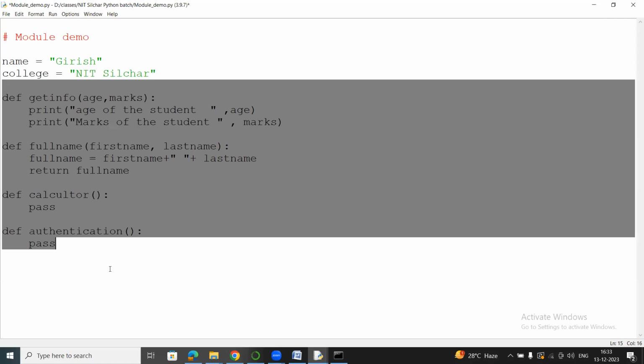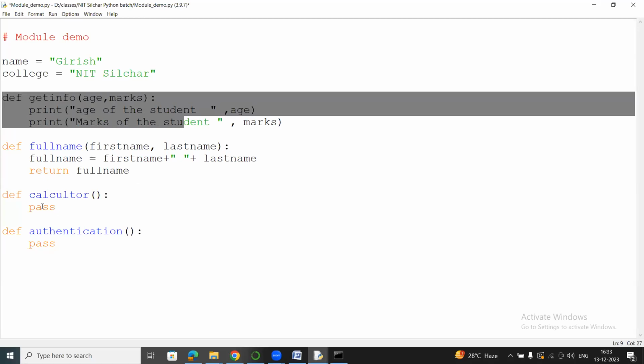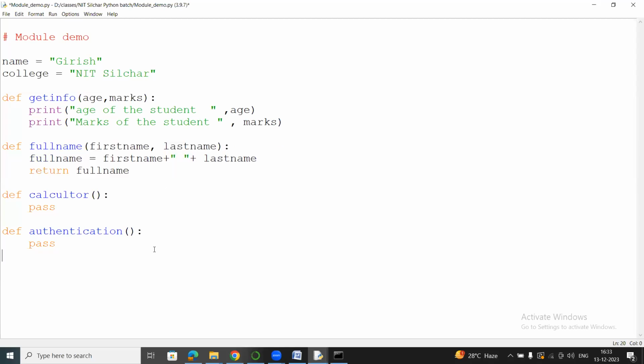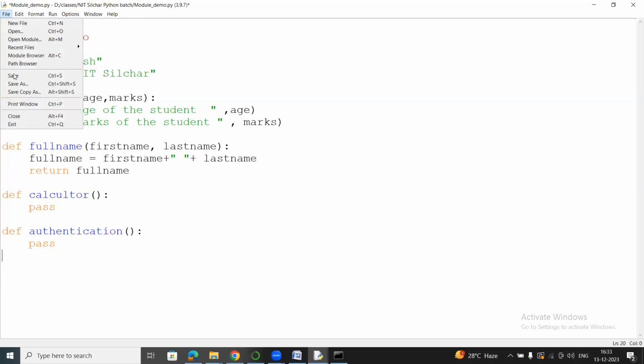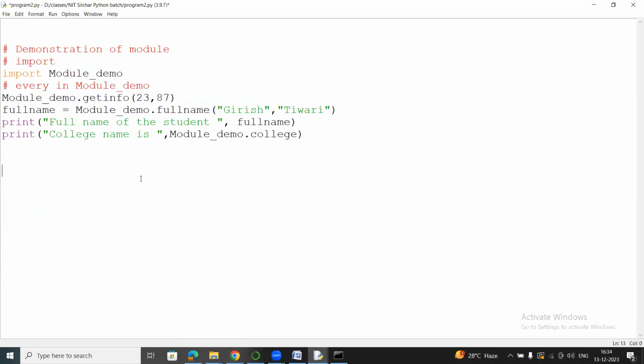So you are having n number of functions. My requirement is, in another Python file, I want only this getInfo function and calculator function. I don't require the remaining functions. For example, in your Python file, you are having hundreds of functions, but another Python file requires one or two functions. I don't want all the functions. In that case, Python supports importing the required functions or variables like this. So this is one way of importing.